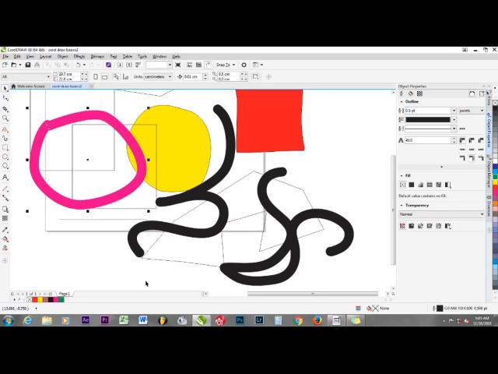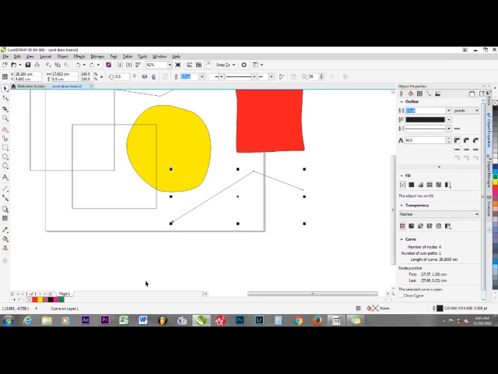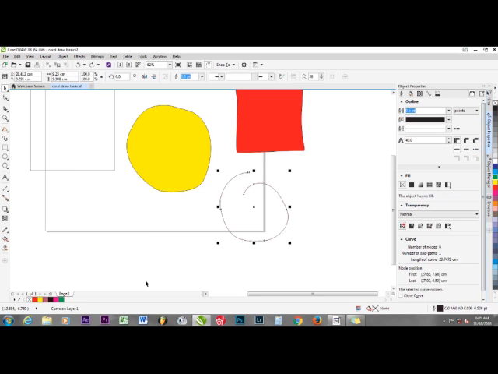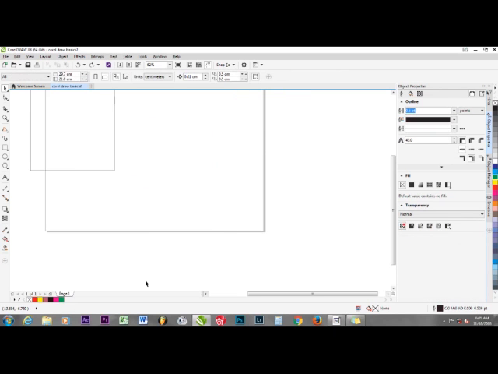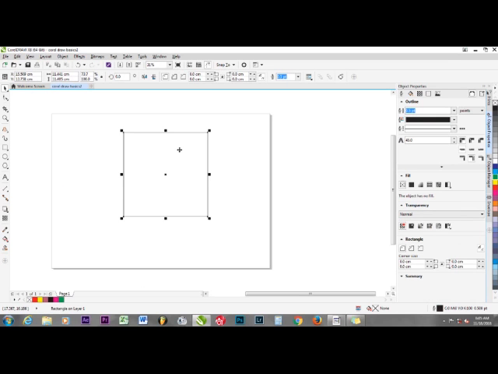Okay, let's just remove that. So I'm pressing Ctrl Z to undo everything. Ctrl Z or Ctrl Z if you're American. Alright, just put this in the middle. This is what we're going to play with. This is what we're going to use.